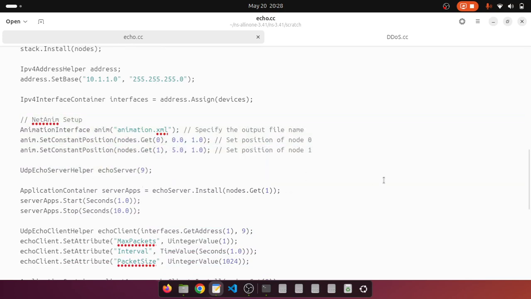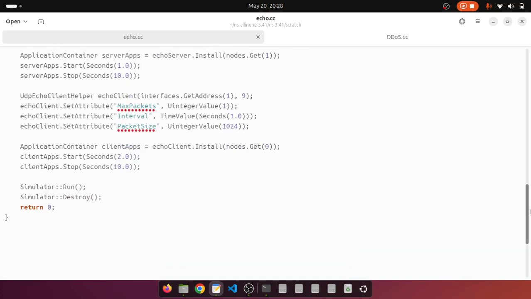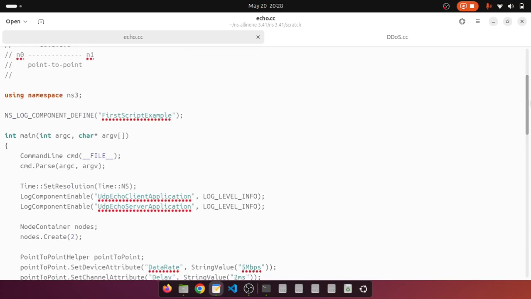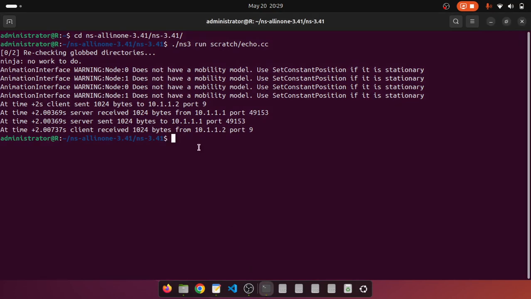So the UDP echo server is done. Actually how it works is, first we set up a server. With this server set up, the client sends the data to the server, that is n1. It starts at 1.0 second and ends at 10 seconds, and again the server echoes the data back to the client. It starts at 2.0 seconds and ends at 10 seconds. Here you can see the output of these operations.